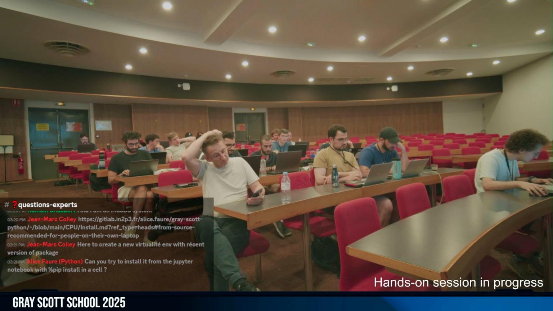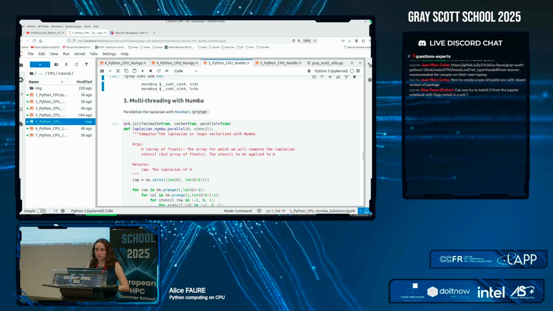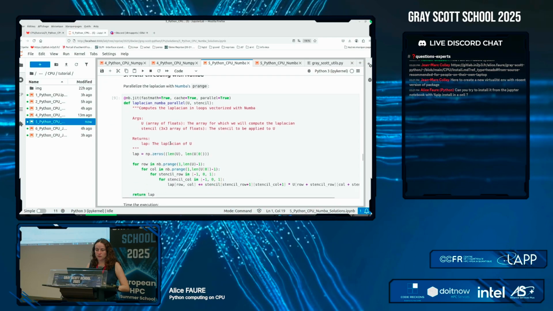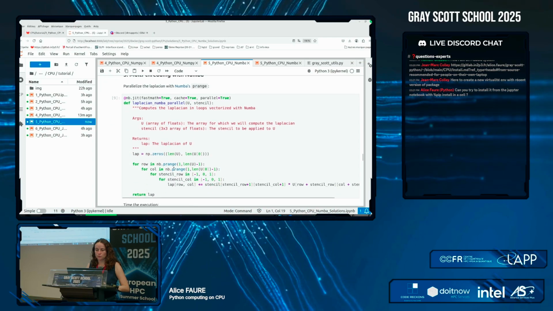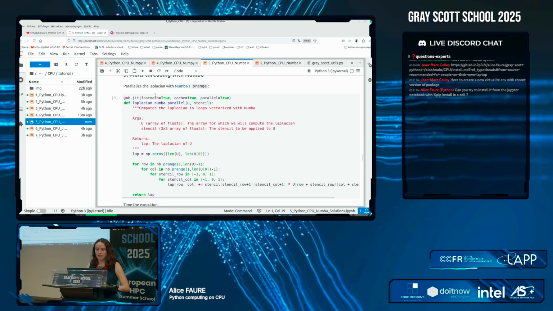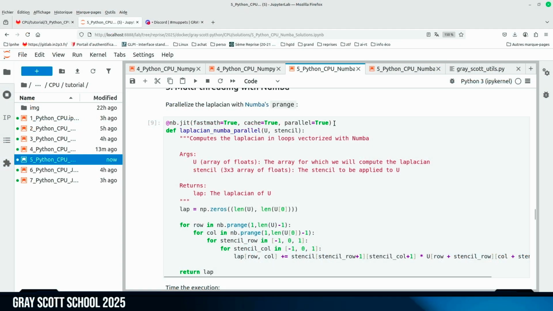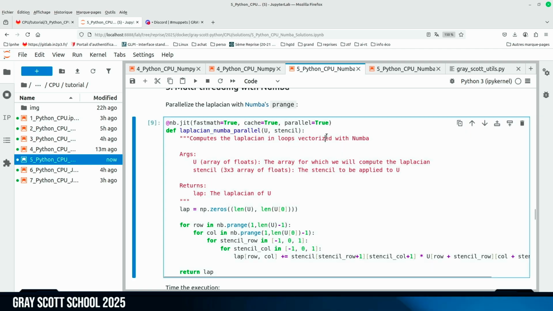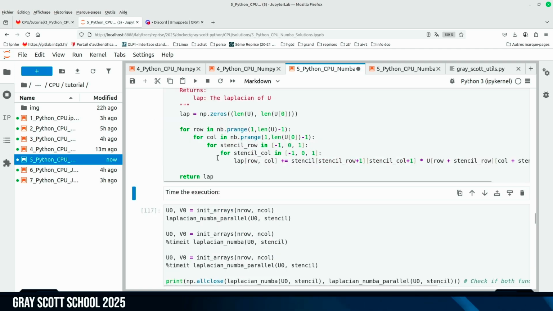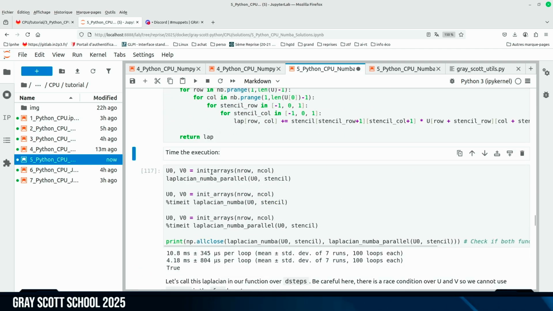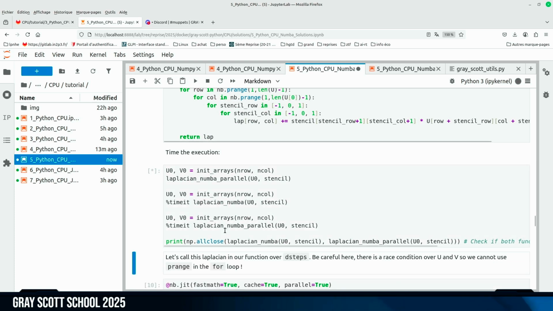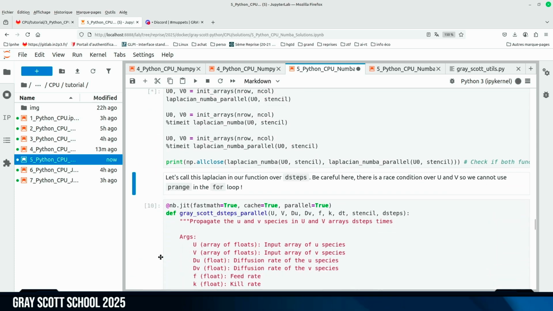Okay, let's check the solution. Here to multithread this Laplacian, I use prange on both loops of the image, and then I JIT the function, and I don't forget to pass the parallel equals true argument. So let's time our execution to check whether it's faster or not.